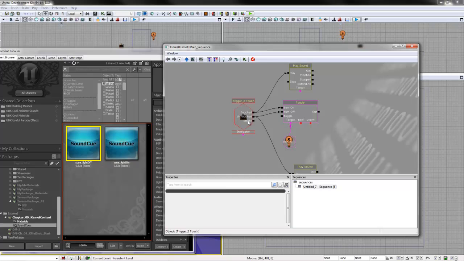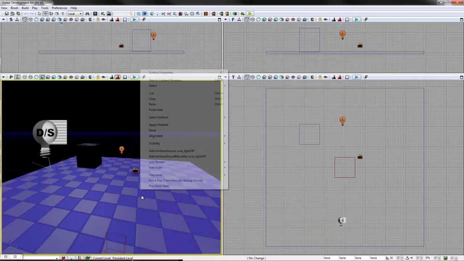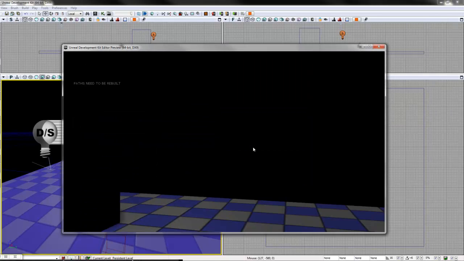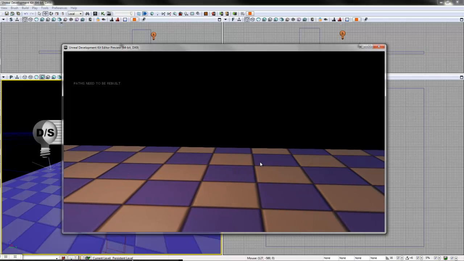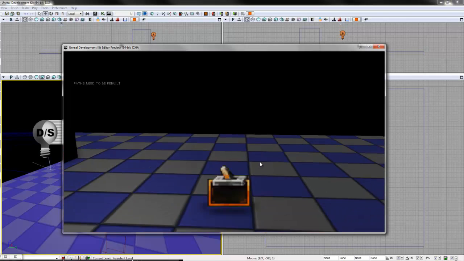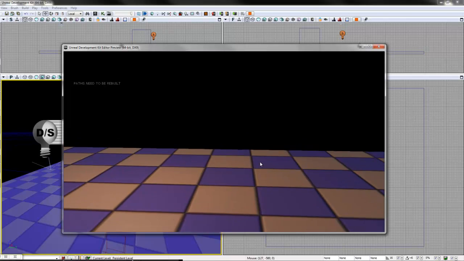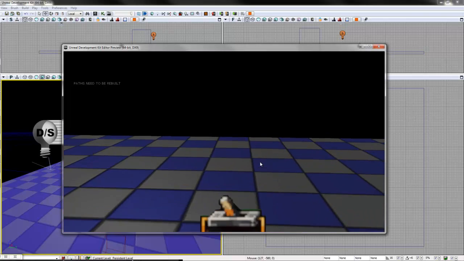So now you touch the trigger, the light turns on and the light on sound will play. When you untouch the trigger, the light turns off and the light off sound cue will be played. Now if I minimize everything, then I'll play my level one more time. When I touch the trigger and I untouch it, the light on and light off will sound.